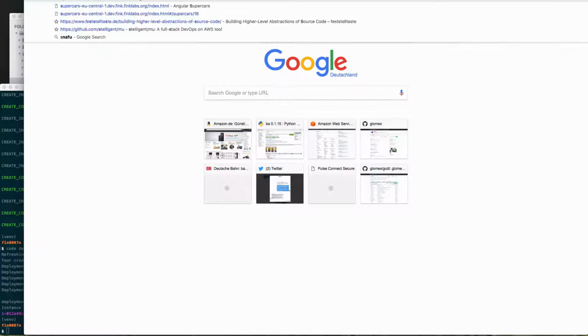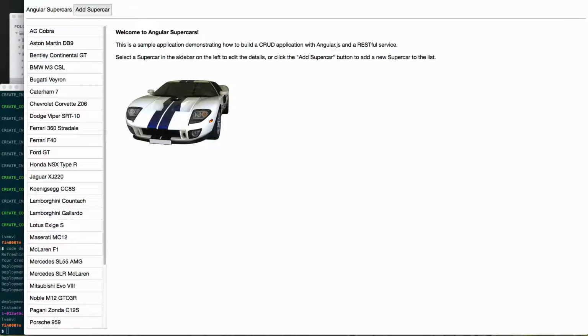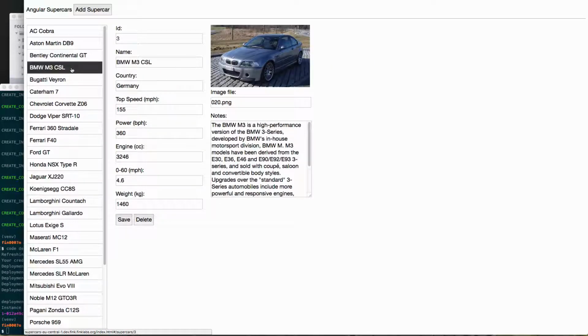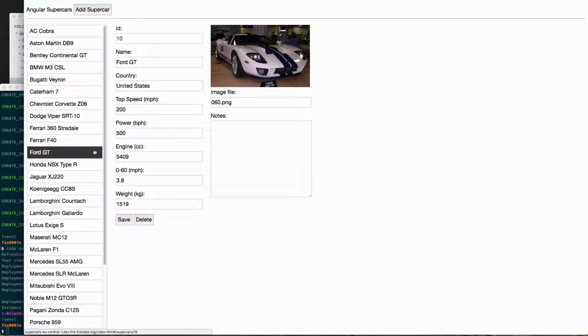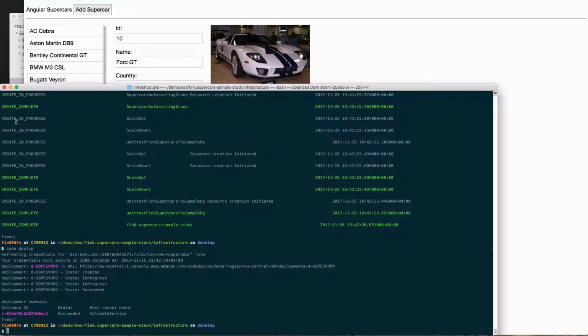Now I can access the application and use it, and so I could change some values. Create new cars, etc. So the next step, I don't want to run the application indefinitely. I just want to take down the stack immediately, so to save costs.